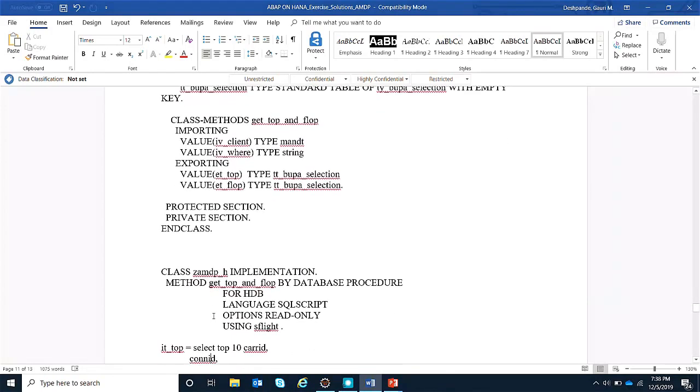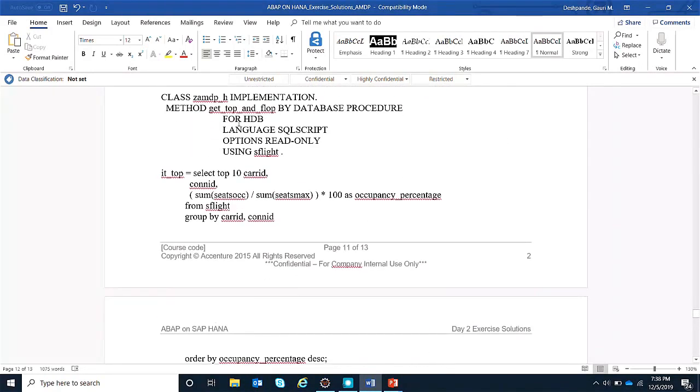And if you go to the implementation section, the semantics are the same, there is no change. However, here is a change in the actual code. You can see the select statement is the same: select top 10 carrier ID, connection ID, then sum of seats occupied divided by sum of seats max into 100 as occupancy percentage from the flight table, group by carrier ID and connection ID, and order by occupancy percentage in descending order.